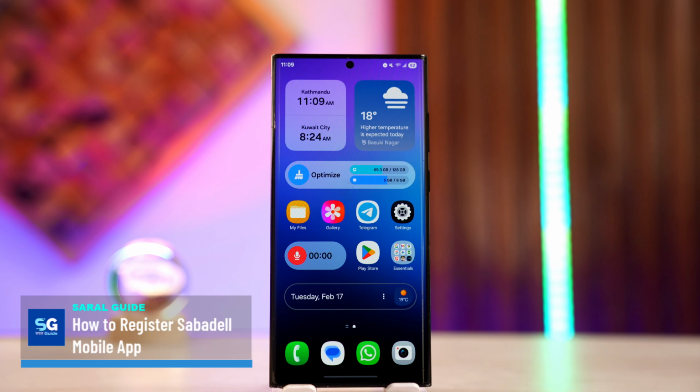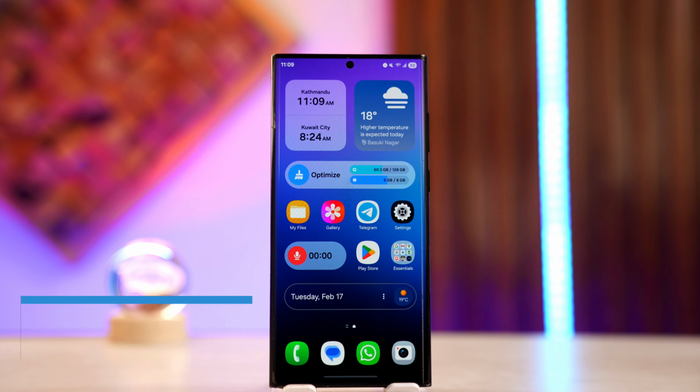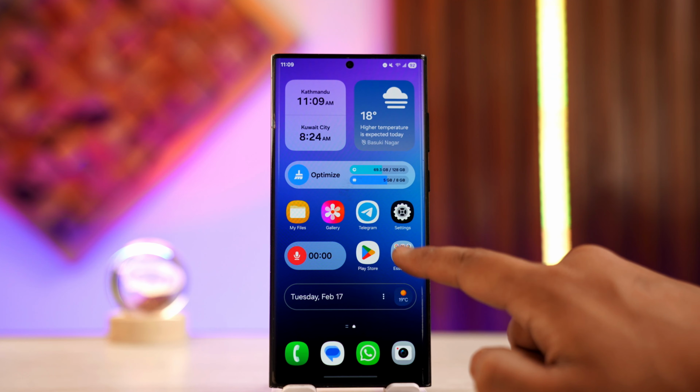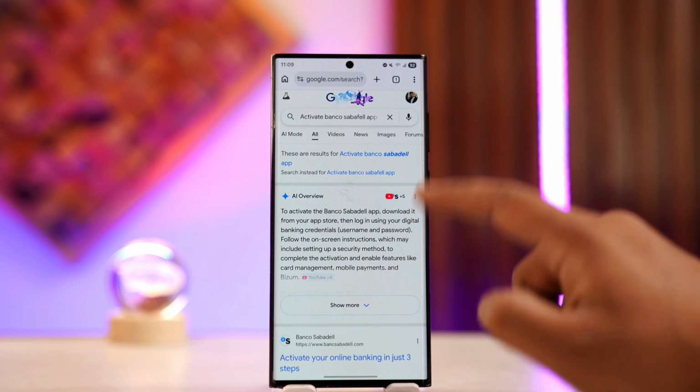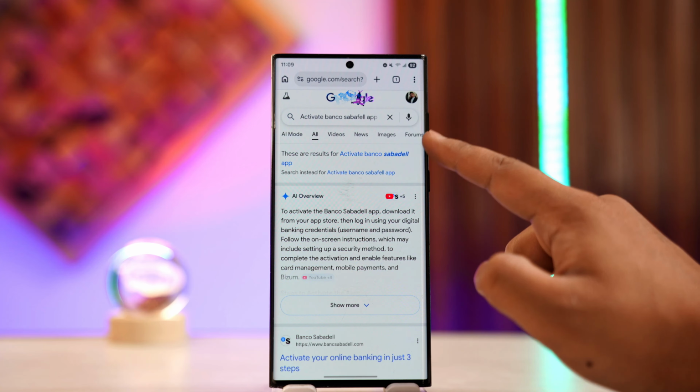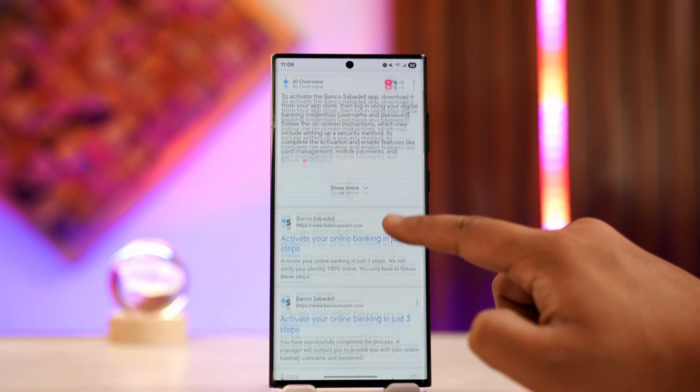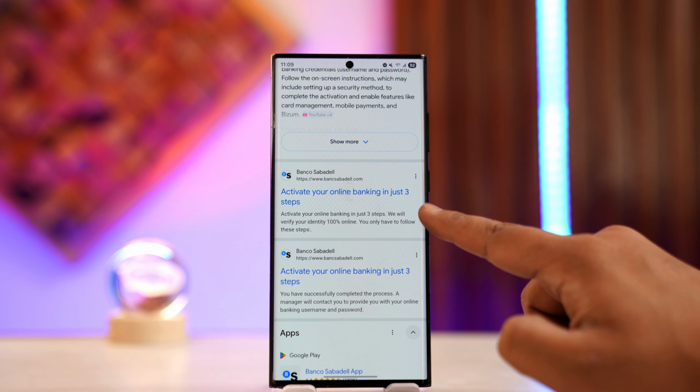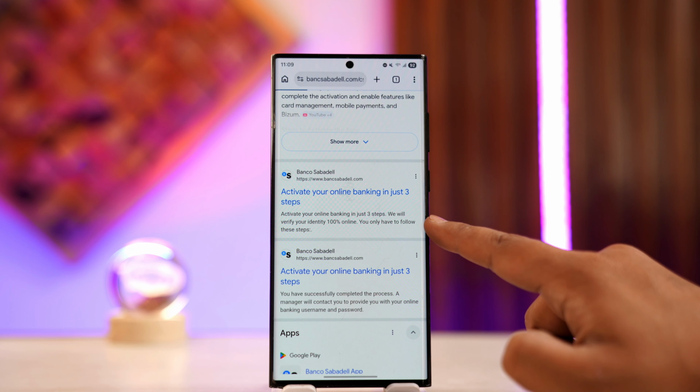How to register Sabadell mobile app. To register a Banco Sabadell mobile app, what I would recommend you do is you open your browser and type in activate Banco Sabadell app, and you'll find the first link from Banco Sabadell to activate your online banking in just 3 steps. Tap on that particular link.